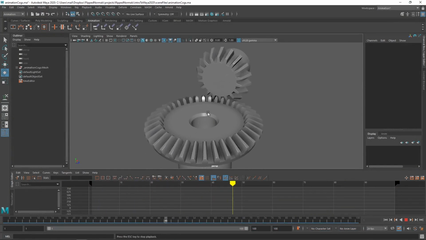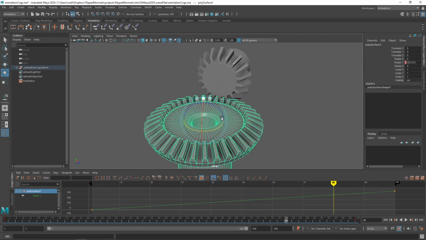This is how I'm doing my turntables as well. I'll essentially just do the same thing here as I did with this one. I'll animate the Y rotate, or rotate Y, and I'll just make that spin for like 360 degrees, 720, whatever it might be. And then I'll just render it out so it looks really nice.